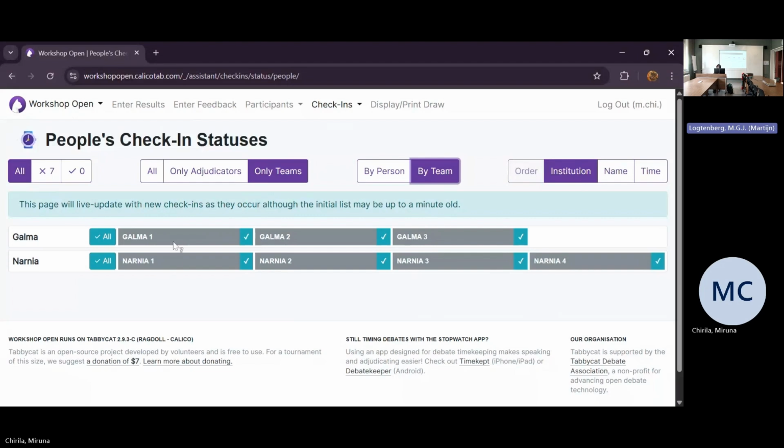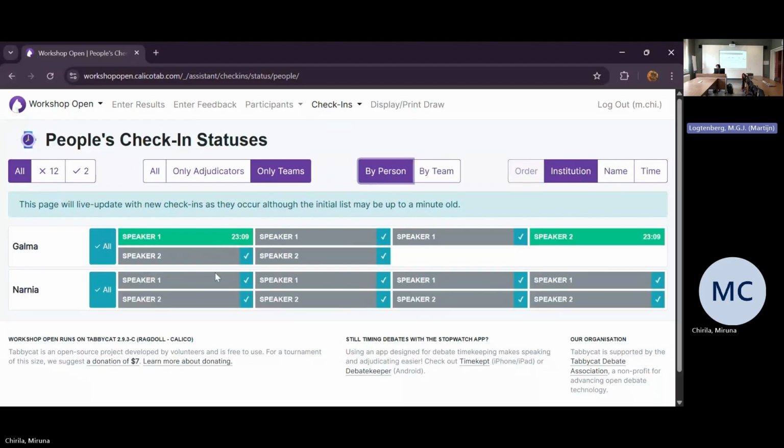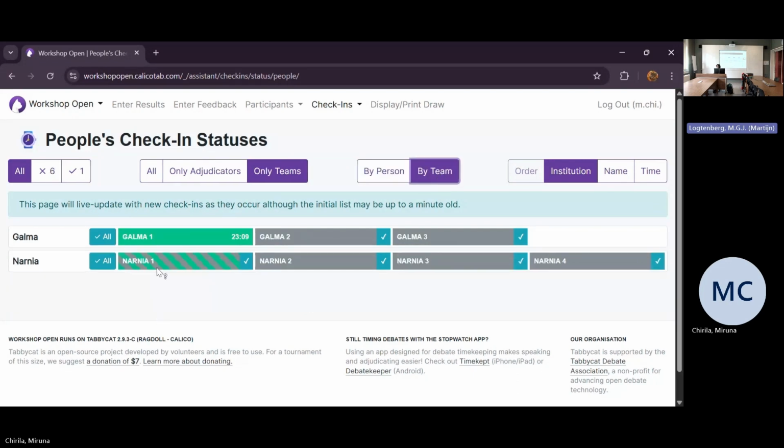Usually in the morning when you're a tab assistant, in order to check in a team, you would just click on this button, and that means that both of the speakers of that team are here. If we go into by person, let's say, and we check in only one speaker in one team, and we go back to by team, you're going to see this coloring here, which means that only half of the team is here.